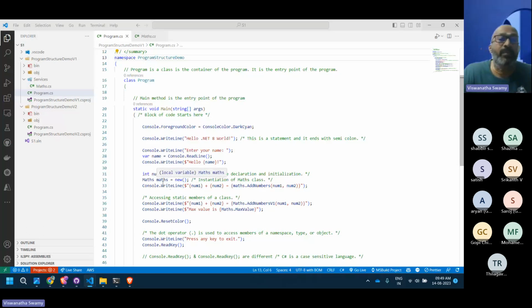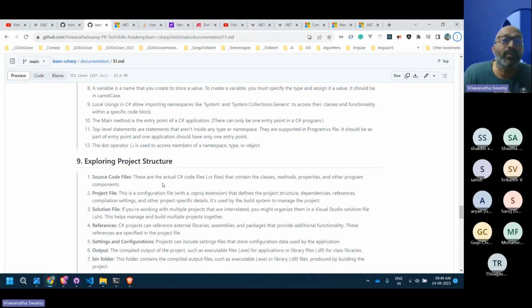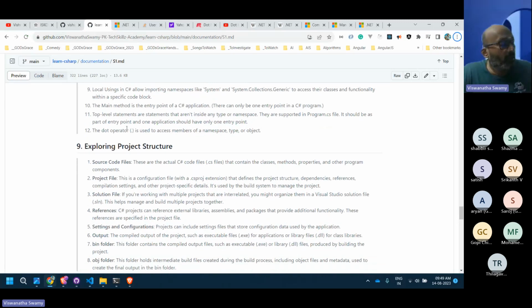So that's the variable. It's a named location. It occupies some space in memory. Now local usings. This is where you'll be importing namespaces, and the namespace is where you'll be using it.